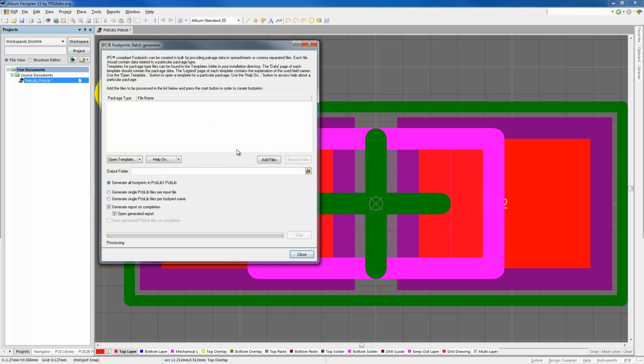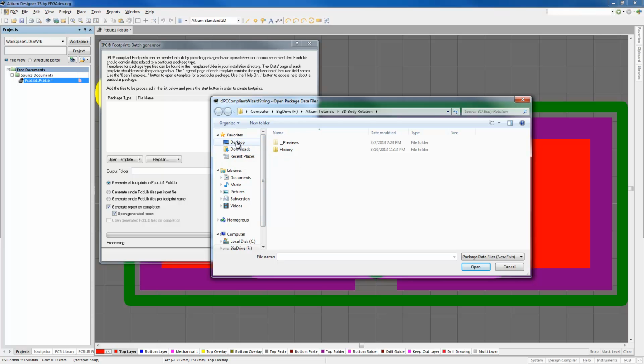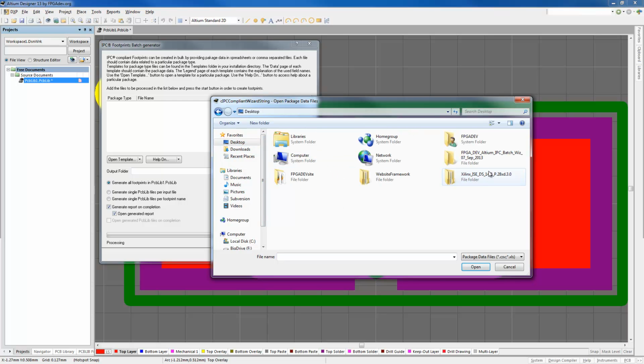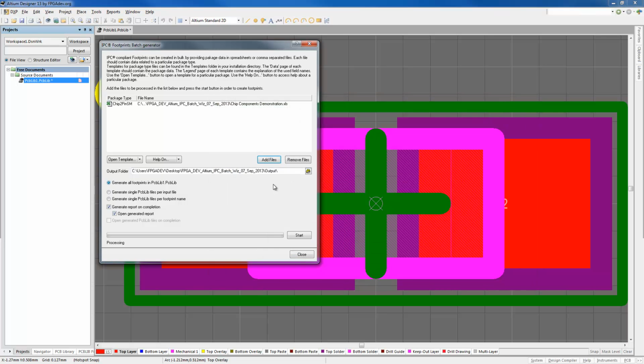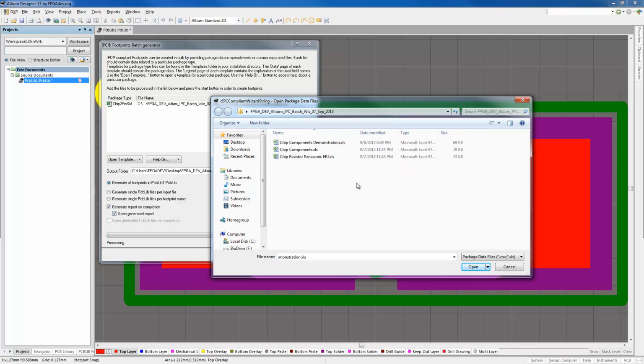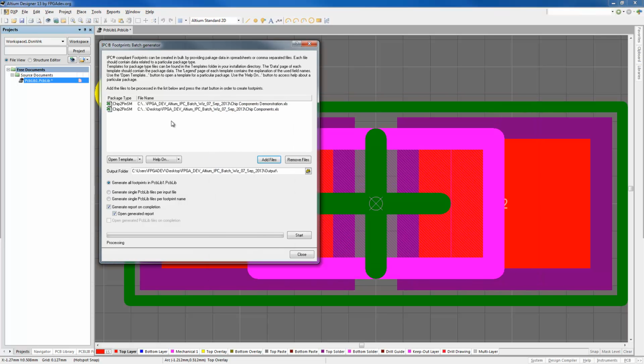But what we're going to do now is add the files. Okay? And you can add multiple files here, which is really kind of a neat feature. So I'm going to go to my desktop and bring up the chip components demonstration, which is the one that I did. In addition to that, I'm going to bring up another one just to show some variations of what happens if you leave some stuff in or take some things out as well. So I'm going to take this one here, chip components, and bring that in as well. So if you've got a bunch of different files, you can bring them all in.